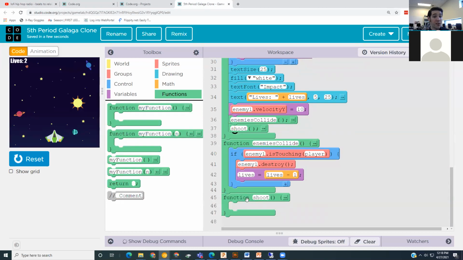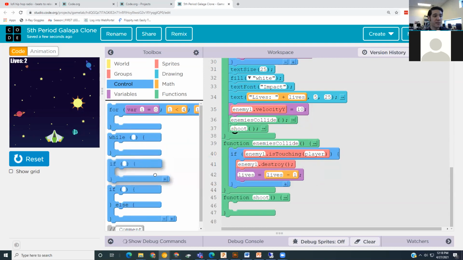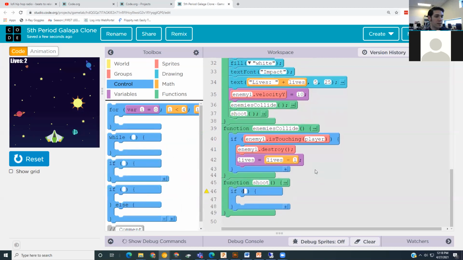All right, so I've got my function shoot. So what I want is when I press the space bar, the button I want to use to make shoot happen, I'm going to have the location of that blast move to be at the front of my ship. So I'm going to first add in that conditional that's going to control the movement itself, right? So if key down space, then move my blast. So I'm going to do control, and I'm going to use an if. I'm just using a regular if, not an if else. And I want to do key down, which is under world.